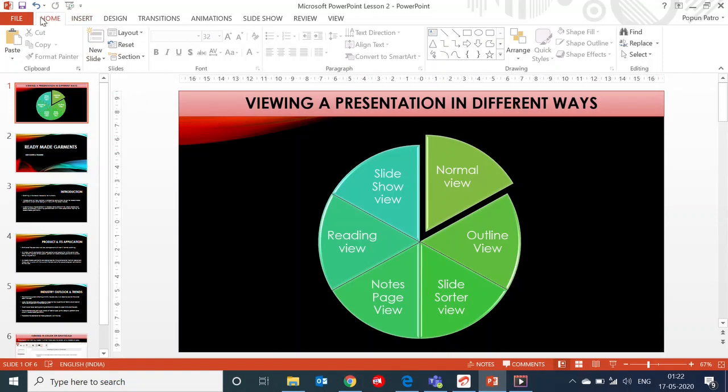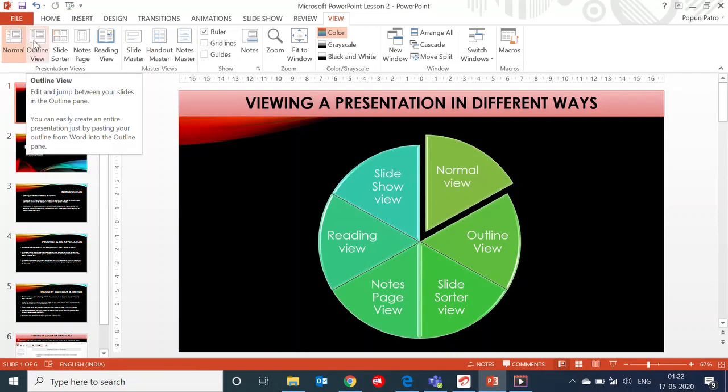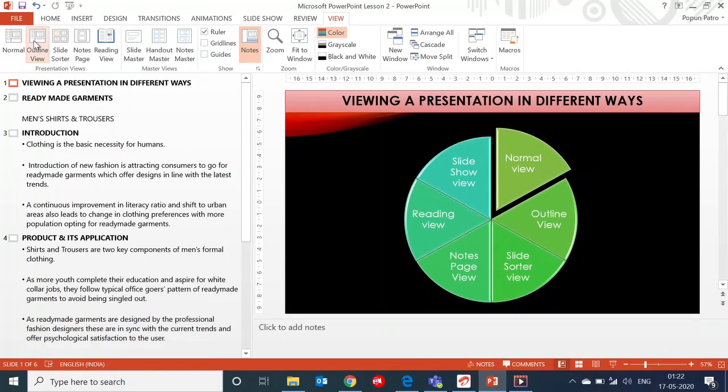This is the home tab. This is insert, design, transition, animation, slideshow, review, view. Click on the view tab. Then the first one is normal. The second one is outline view. Click on outline view. Look at that.